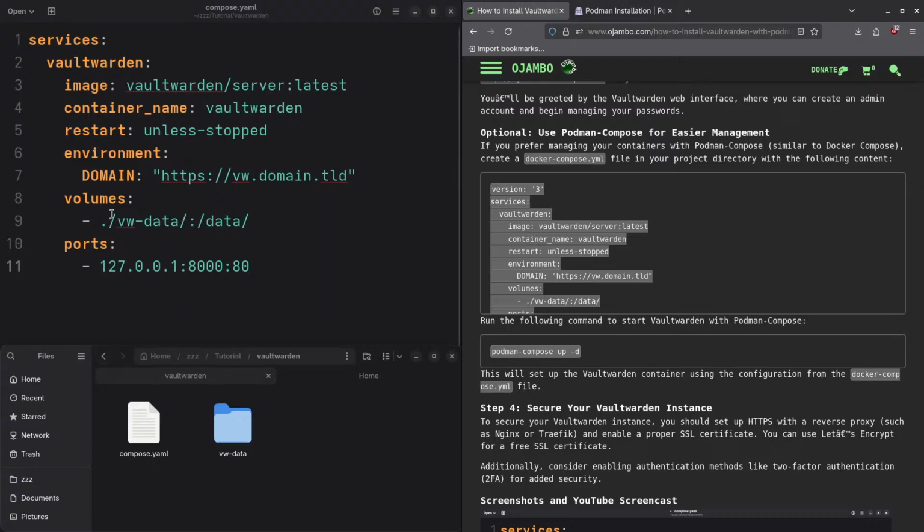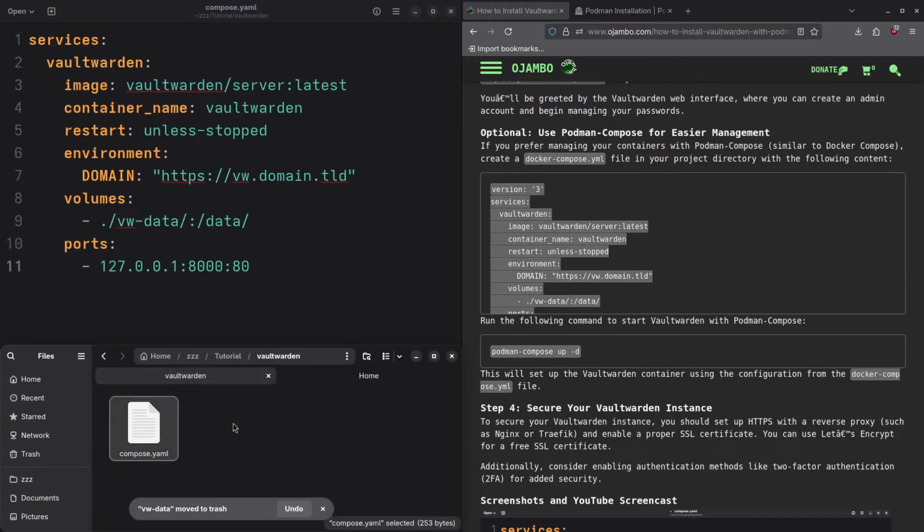Then the volumes: we have a dash, then space, dot, slash, vw-data, slash, colon, slash, data, slash. And you can see what happens here. The VW data, this is the one that would actually be created on your local machine. So I'm going to delete this one just to show you that it does work.